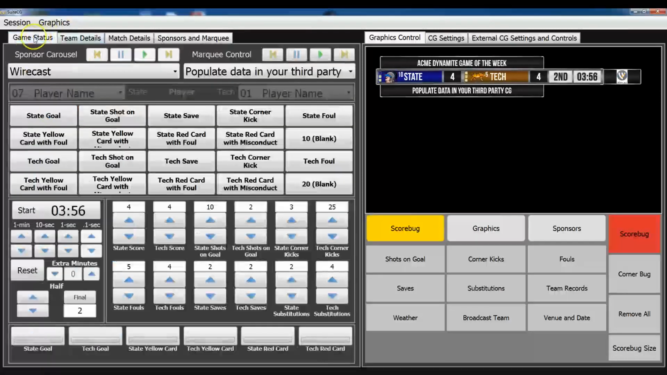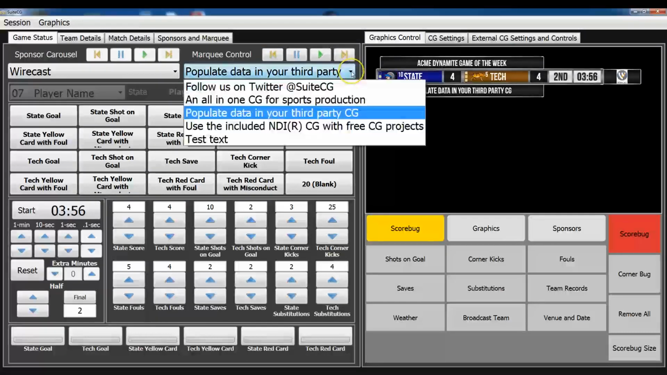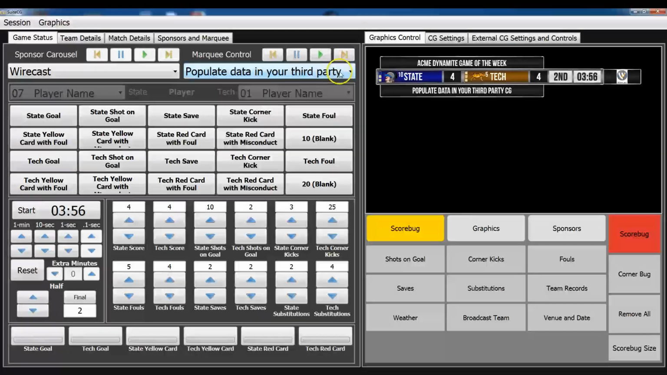And now if you come over here to the game status, under marquee control, now you can play or pause or advance the marquee manually or select items from the drop-down box here. So right now I'm going to come to the first item here, and you can see it change on the bug. Click play, and then you'll see the marquee update, and you can just set that to play and it'll play throughout your entire game.